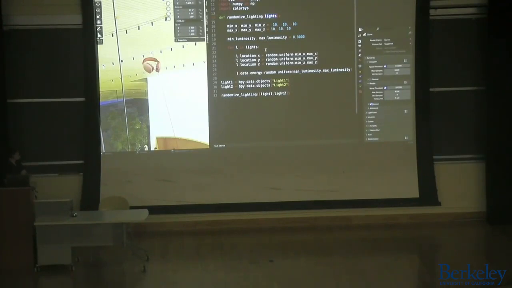So we can change the position of the lights to get some domain randomization. We can also, as was alluded to before, change their luminosity or their power to change the brightness or the darkness of their reflection off of the object. And so that's what we're doing here.